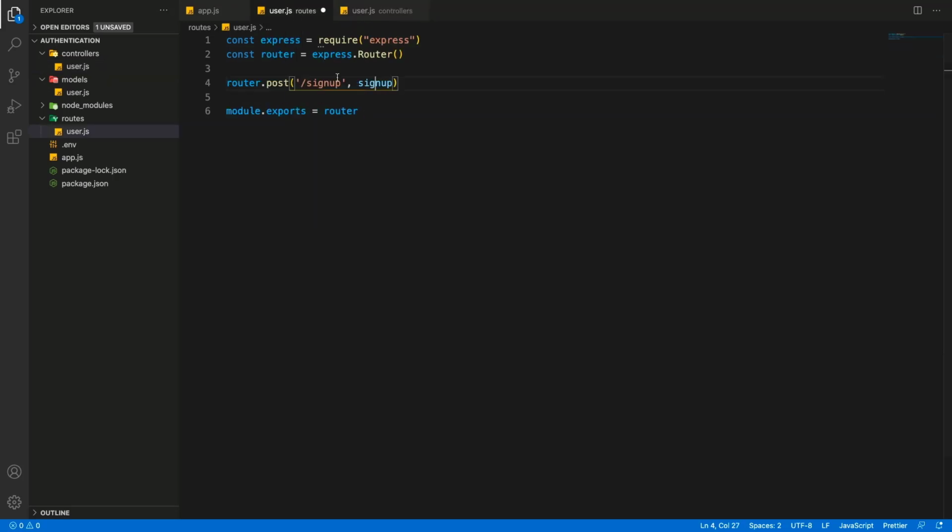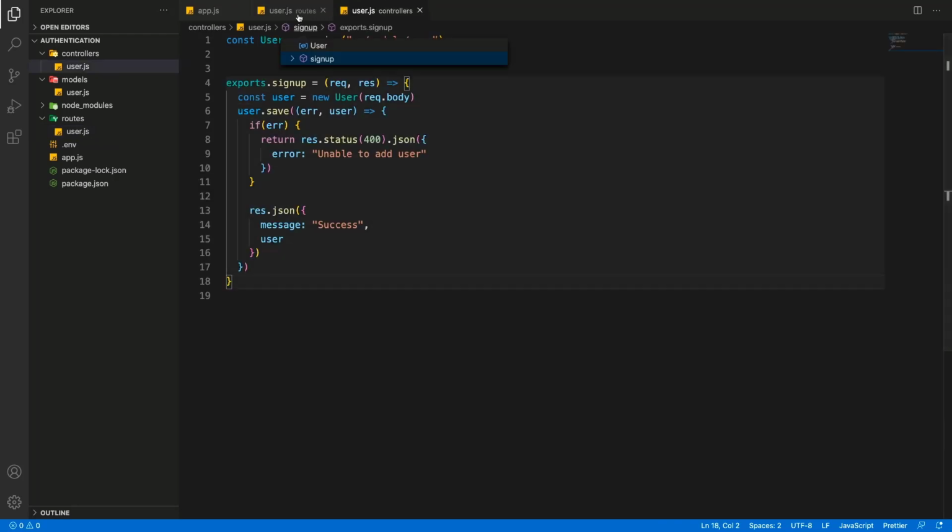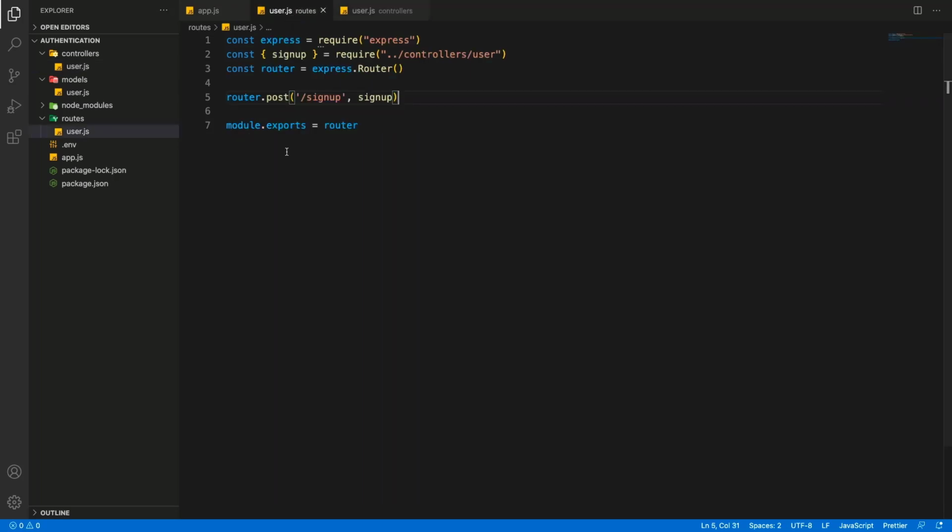So I'm going to go to user.js routes, and I can do auto import here. If I click enter, it's going to auto import that for me. Cool. So router.post /signup and signup, and it's going to work right here. This is the function. You can also copy the function and write it here, but we can have multiple functions in one folder, and that's the best practice. That's what we do. Okay, now we're done with that.